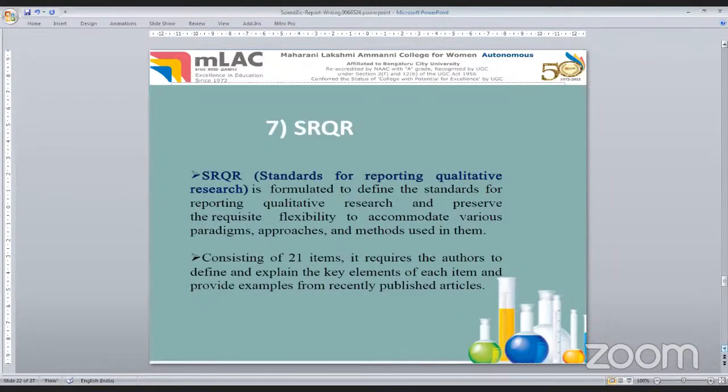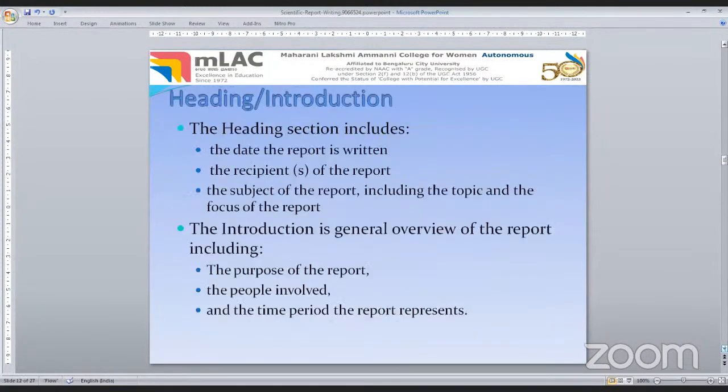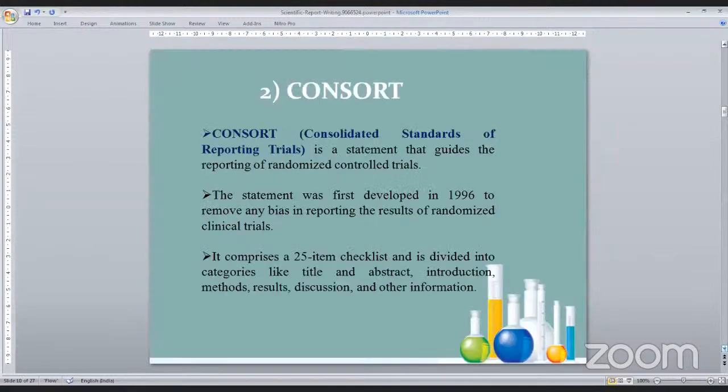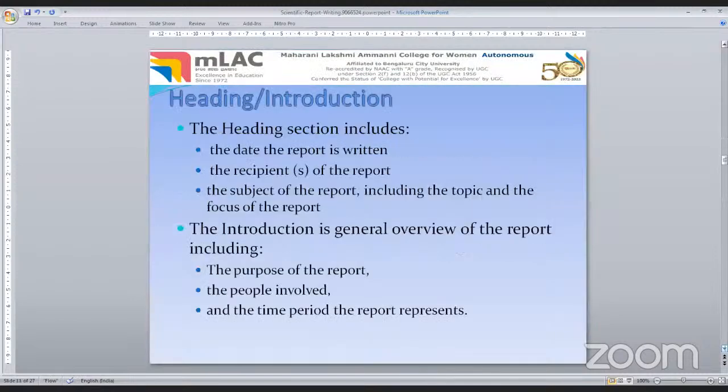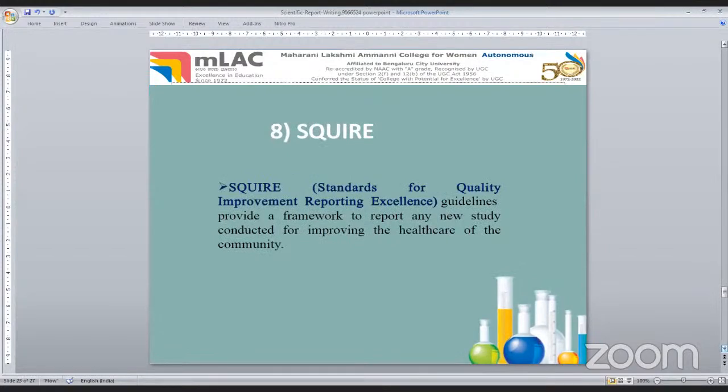In SRQR, the major part is that they provide examples from recently published articles. For example, whatever report you give, you are going to verify against recently published articles. That's the specialty of SRQR. Usually, if you go to pharma companies, they follow CONSORT type of reporting, Consolidated Standards of Reporting Trials. This is the major type people usually follow in pharmaceutical companies. Okay, so the next kind is called SQUIRE.